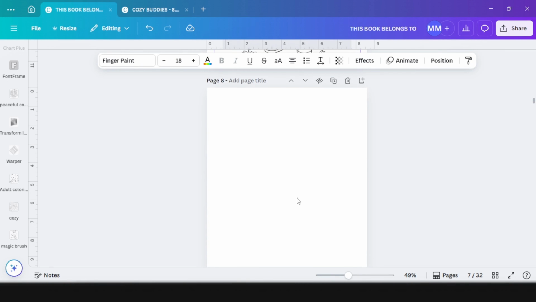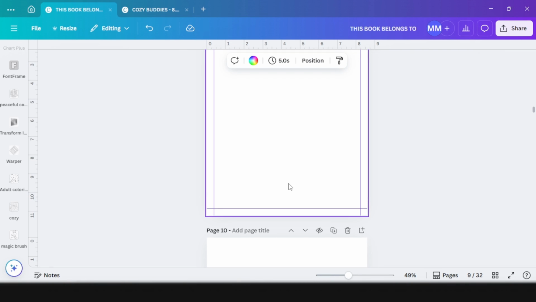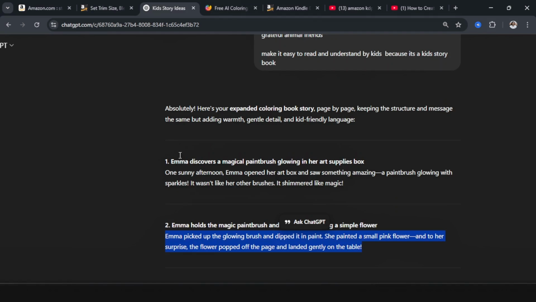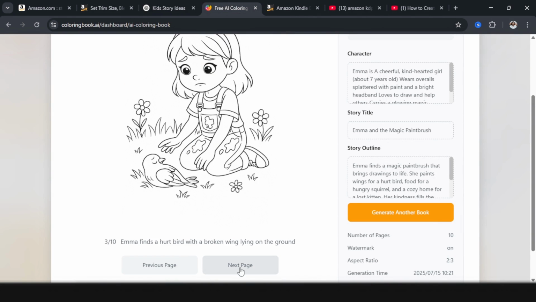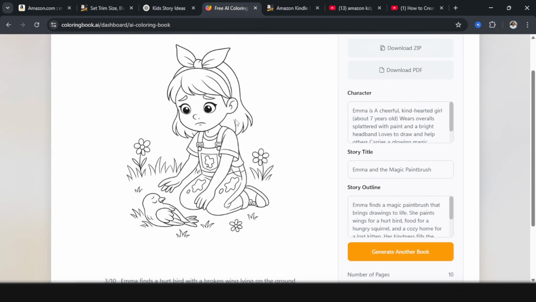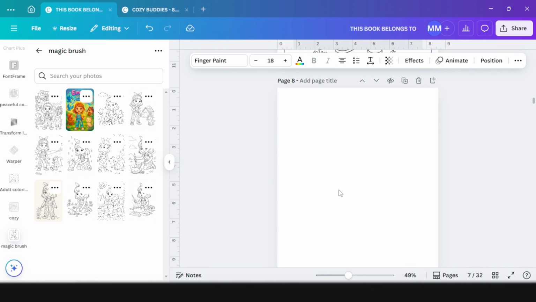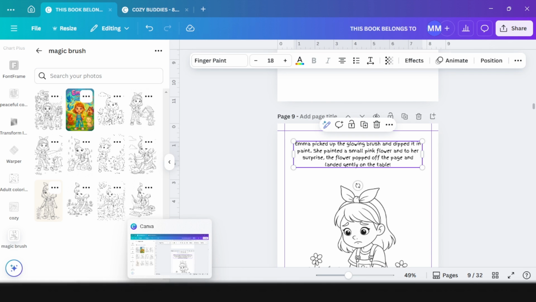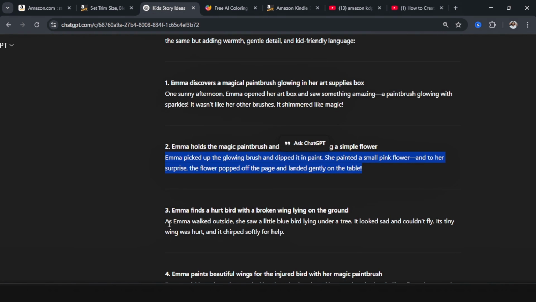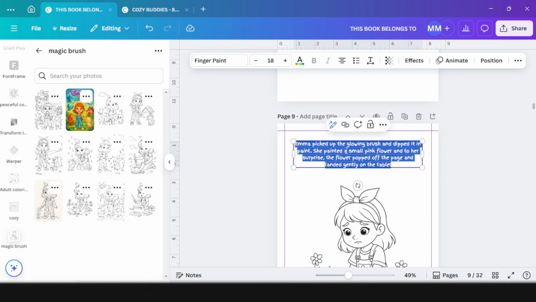Now we'll leave a page again and go to the next one, where we're going to add the third coloring image. If we go to the coloring AI tool that helped generate the images, from the next page you can see it's her helping the bird. So now we're going to go to Canva and add that here. We want to make sure we zoom that out to be as bold as possible. Again, we're going to copy the storyline here. This is just so that we have the same font and the same font size. Now we're going back to ChatGPT and again copying the storyline for that coloring image. We're going to edit it and add it here.